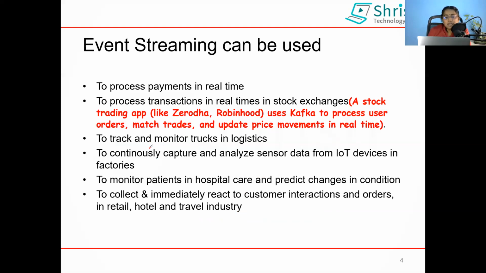Event streaming can be used to process payments in real time. Immediately after I add the amount and click, after I am paying, I get an acknowledgement, because a consumer is consuming the data and giving it to me. It is also used to process transactions in real time in stock exchanges. Assume a user goes to a trade center and wants to buy a stock. Automatically the matching stock is identified and given to the user. The user buys the stock, and immediately his share and amount, everything, will be given to him within milliseconds. It is actually real-time streaming.